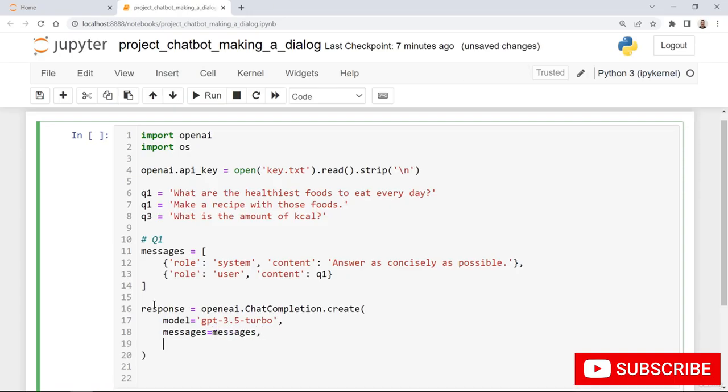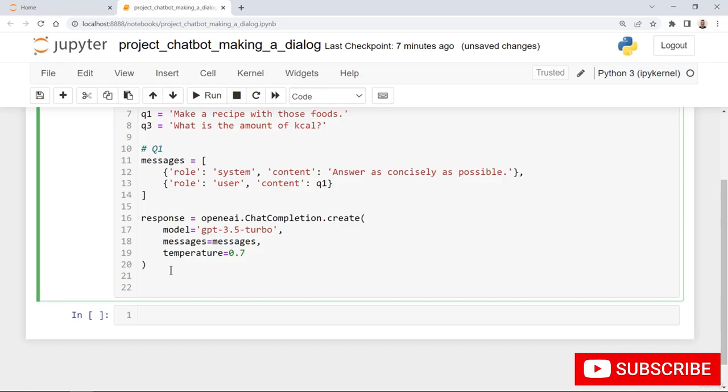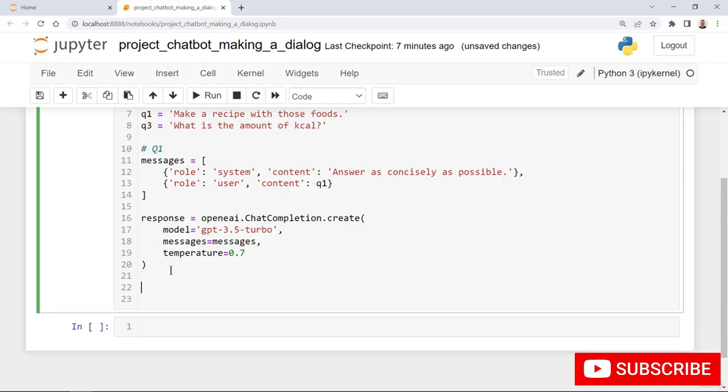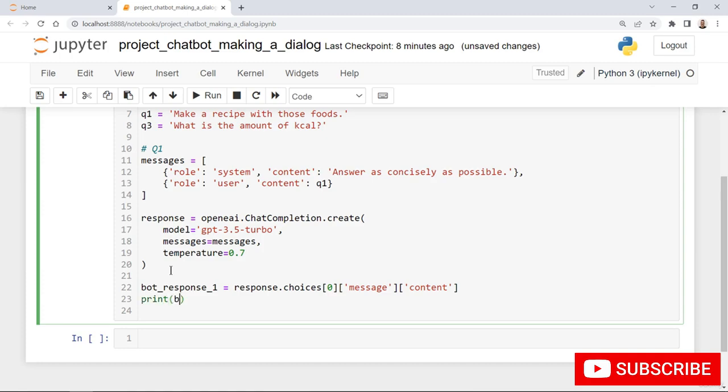I'm also setting the temperature. Temperature equals 0.7. And I'm leaving the other parameters to their default values. And the first response, let's say bot_response_1 equals response.choices[0].message.content. And I'm printing it, the response.